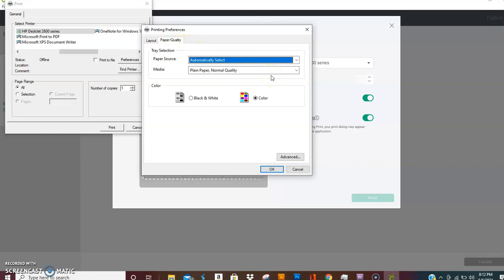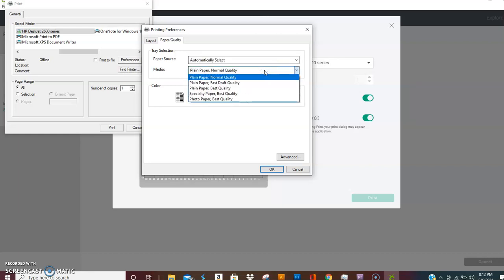Now, I'll show you in a second that some printers have way more settings than others. So for these basic printers, they have basic settings, but you can go in and change a few things. So leave this on automatically select, and here you can do plain paper, normal, plain paper, fast draft, plain paper, best quality, and specialty paper, photo paper, best quality.